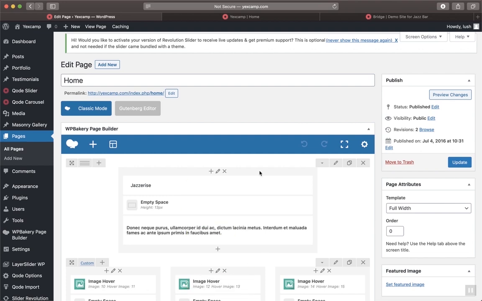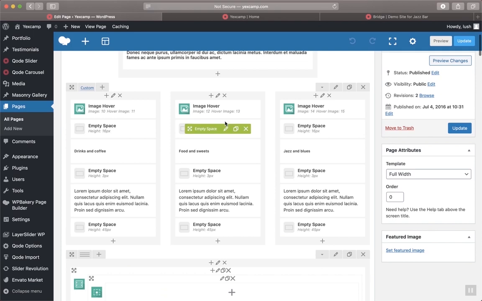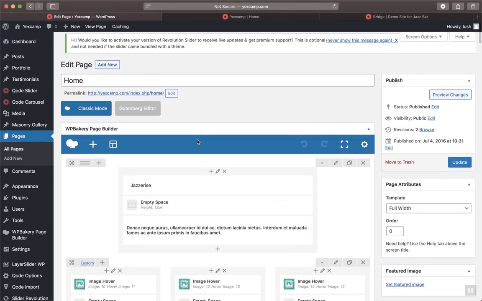Okay, so the reason why we're seeing this visual edit is because they have done the code for us in the back end. So if we drag something in here, it automatically puts in the code for us in the back end, and we don't have to worry about that.